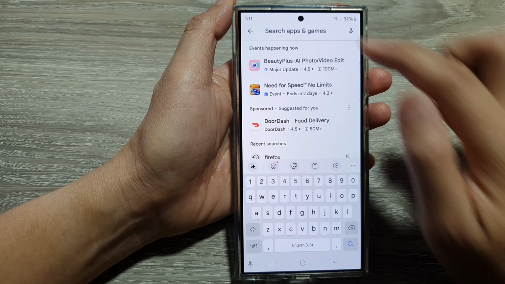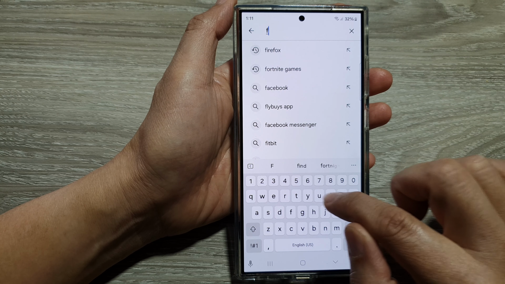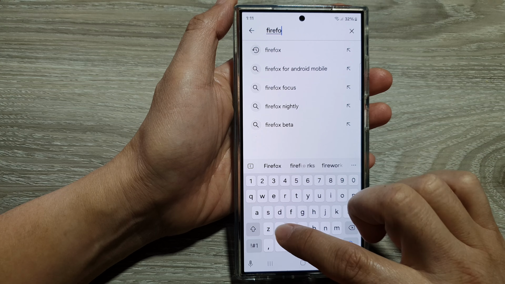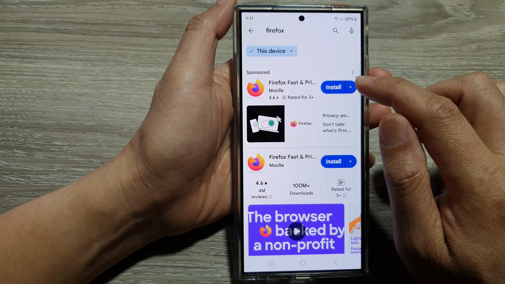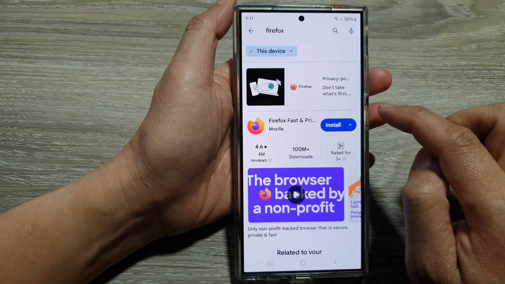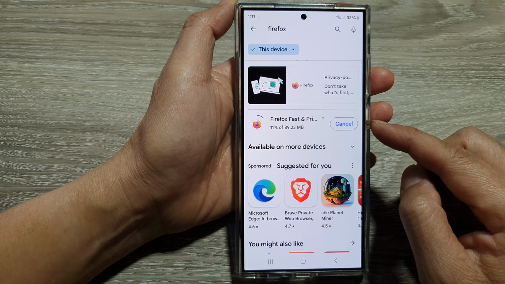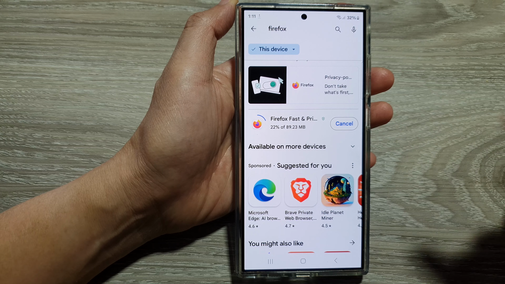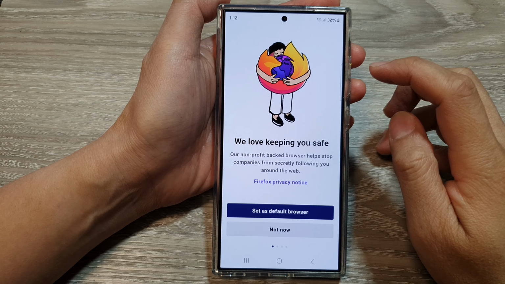Next, tap in the search box and key in Firefox. Then tap on the search button. After that, in the search result, tap on the install button and wait for Firefox to download and install on your device. Okay, after that, tap on the open button.